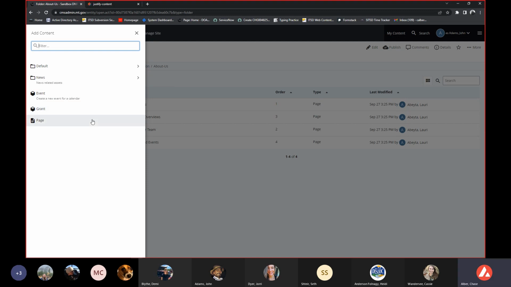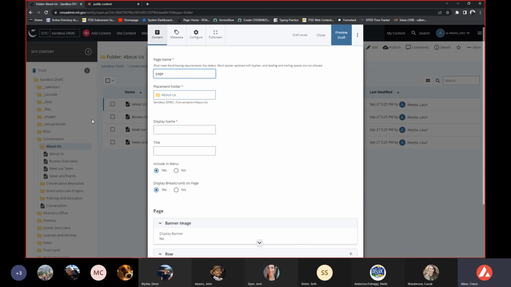So I want to add a page. Click on that. Now, before the page is created, it's going to ask you a few questions for the setup. And since I'm in my About Us folder, this is where it's going to be placed, the About Us folder. And once again, it's going to show you the directory.